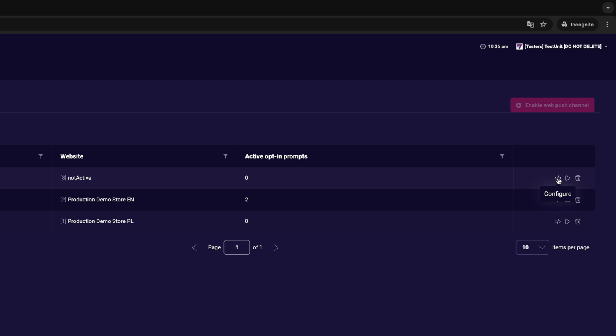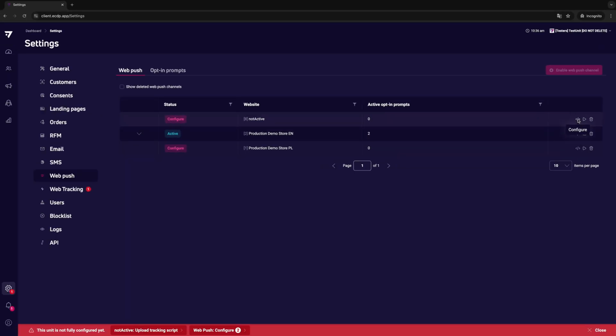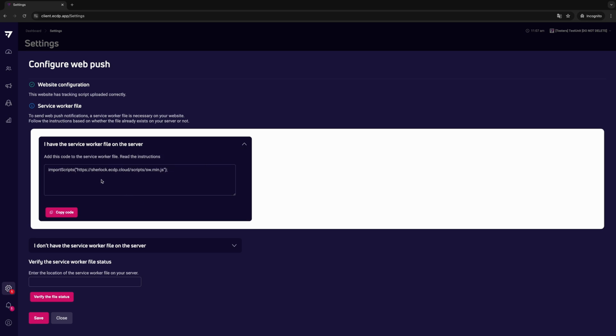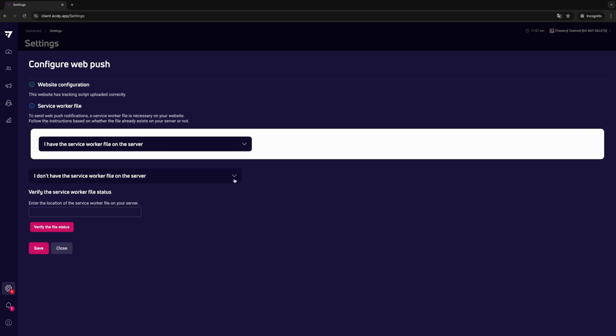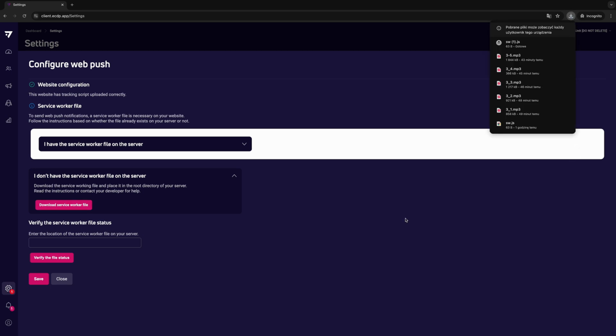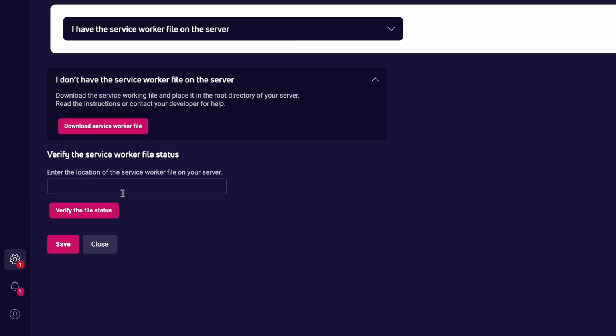To configure the channel, you need the so-called Service Worker file. During configuration, we will check whether you already have such a file available on your website. If you do, you should add to it the line of code we are showing here. If you don't, you can download it from us and upload it to the scripts folder on your server. Once the file is uploaded, this field should indicate the path where the file is located. It might look like this.